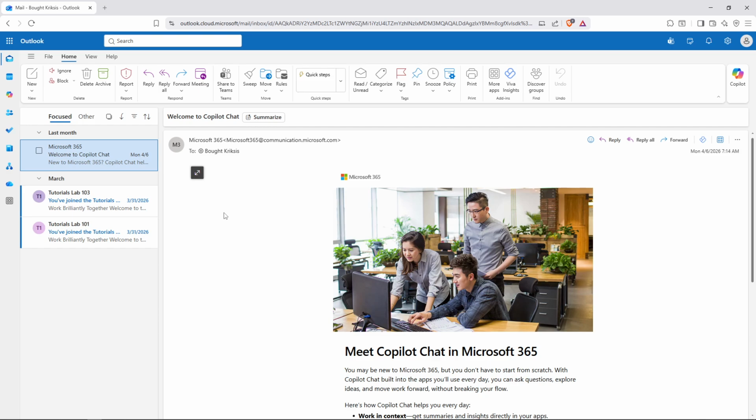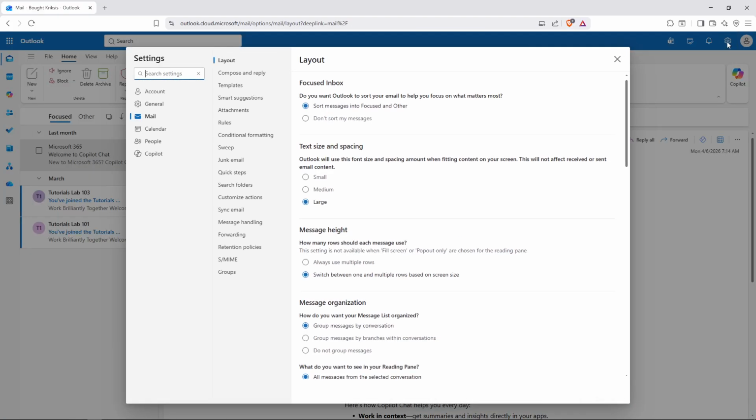Once your email has loaded and you can see your inbox, it's time to enable Copilot in Outlook. Look at the top right part of your screen and you'll see a gear icon. This is your settings menu and it's where all your customization options live. Go ahead and click on the gear icon to open the settings window. You might notice a panel slide in from the right side of the screen. This is where you'll find various configuration options for your Outlook experience.